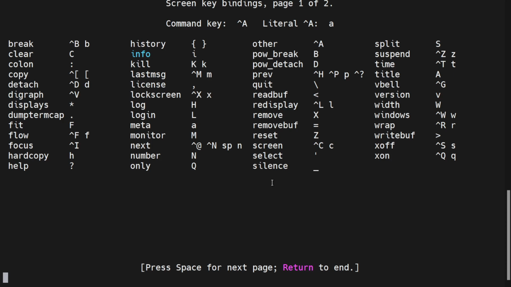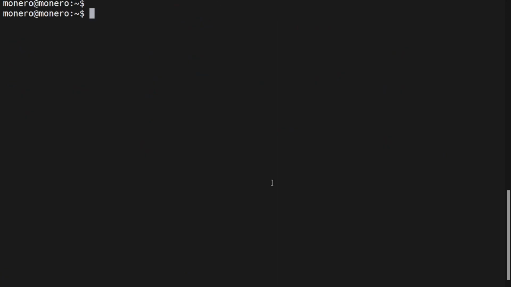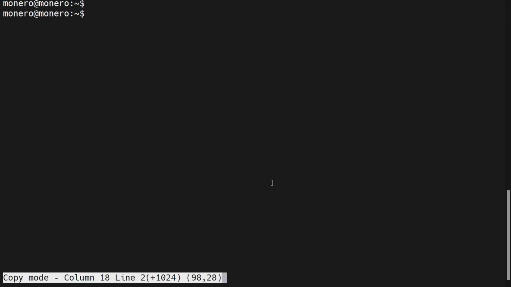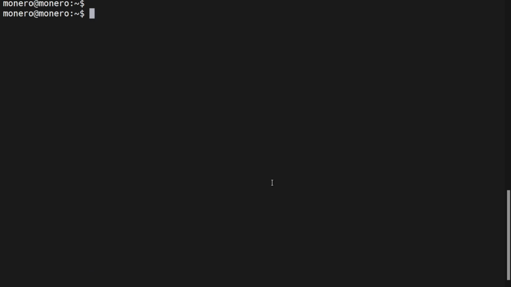You can also do scroll back, which I like. I'm not going to be able to show you much here, but if you hit Control A and then Escape, then you can use page down and page up to scroll back as far as you like. The screen session will record a lot of data.